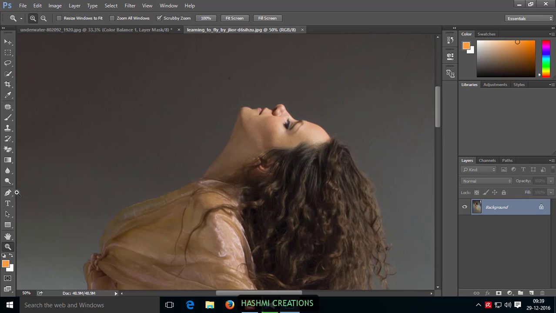Now you have to select the pen tool. Go to here, this is the pen tool option. Otherwise you can press the P button on your keyboard. Just the P button is here, and the pen tool comes up. Just select the girl photo carefully. I'm just clicking this one.